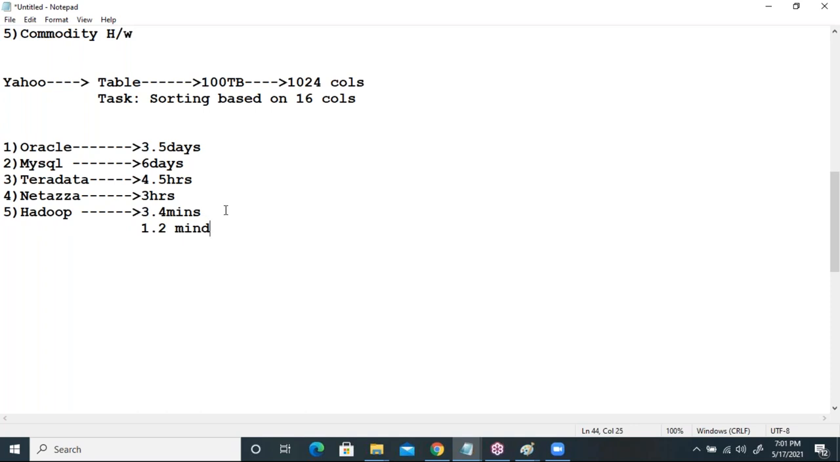But one thing, if you are using MapReduce in Hadoop, but if I use Spark, it's 100 times faster than Hadoop. That's why Spark has got great demand in today's market. We are discussing both Hadoop and Spark combined.